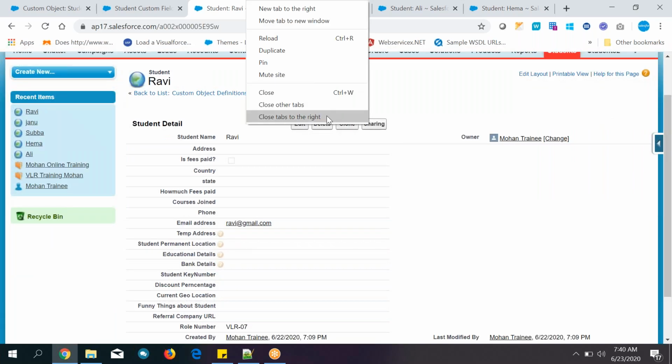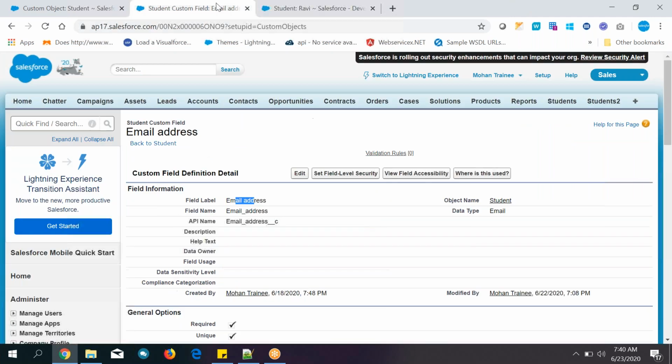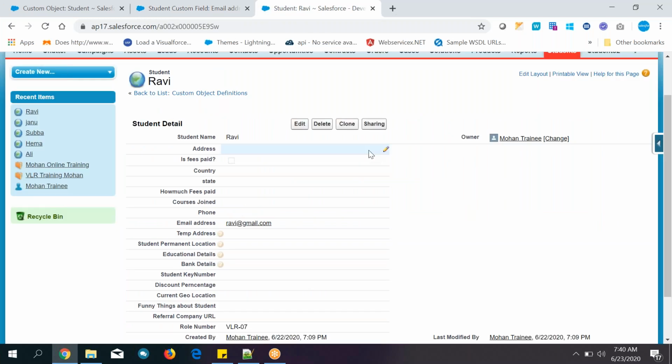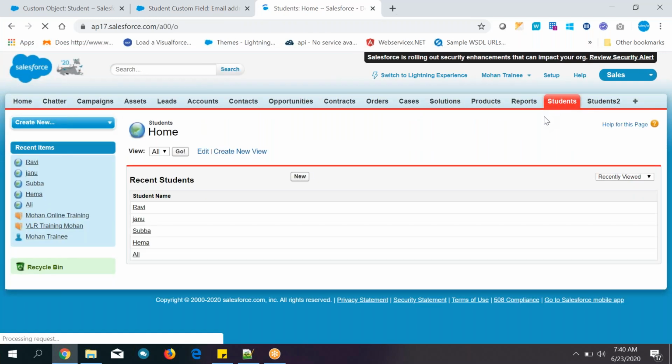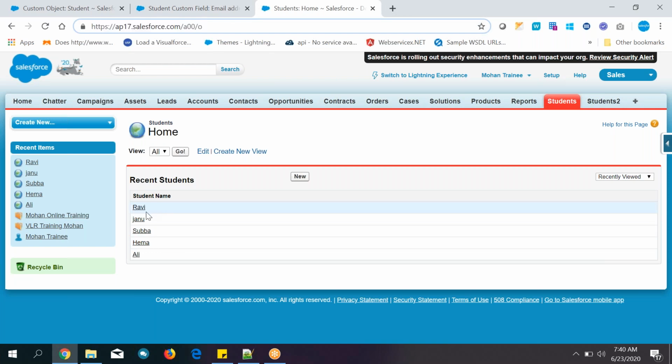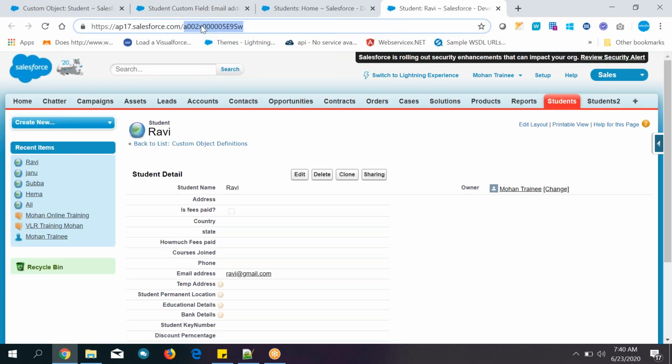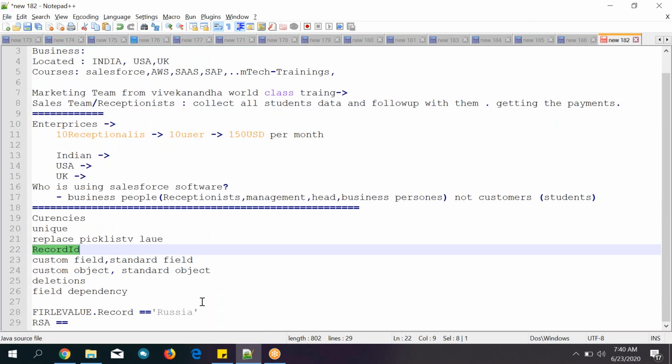Next. Let's go with record ID. So what is record ID? Go to the tab here and see the URL, guys. Always observe the URL, because it is a cloud application. Observe URLs always. Ravi, open Ravi. What is this one? It is the record ID. See here, copy over here.